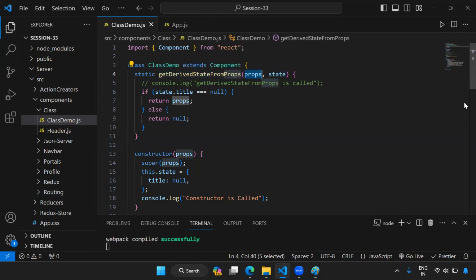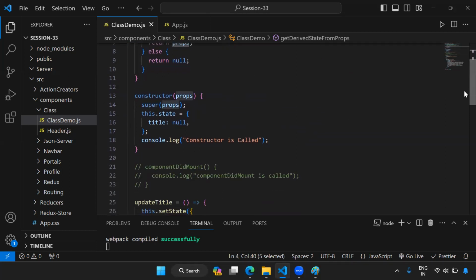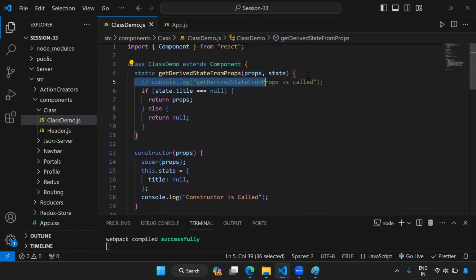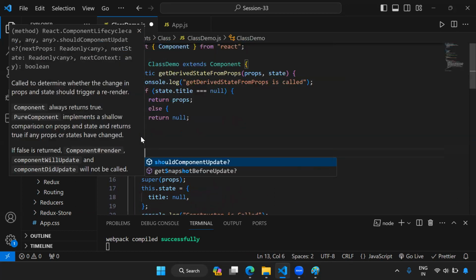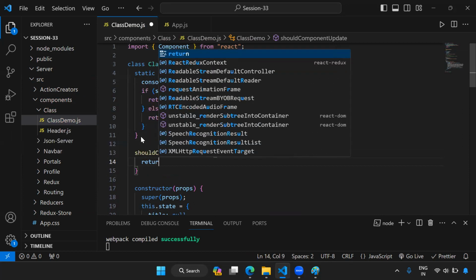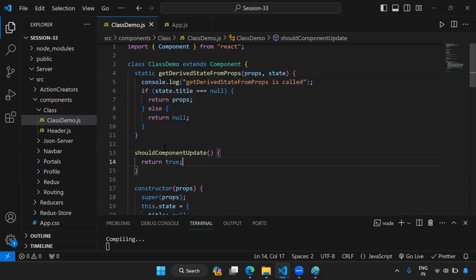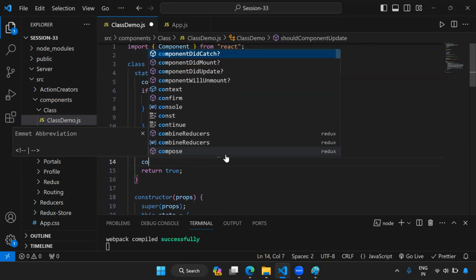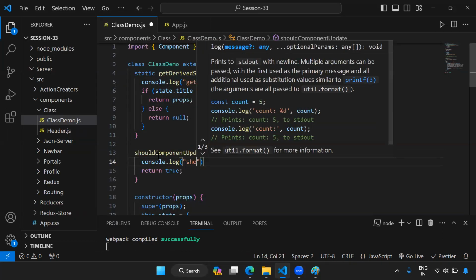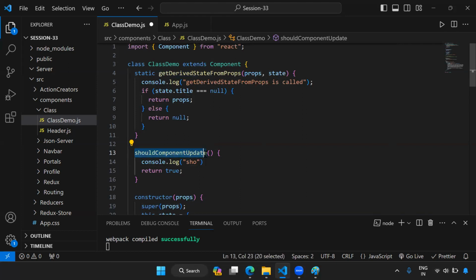Now let's see how our lifecycle methods will be called in the update phase. Here I will comment this part, and uncomment this part. And here I will define some more functions. First, shouldComponentUpdate. It should return true, so right now I'm returning true. Here I will add console.log and simply say shouldComponentUpdate is called.